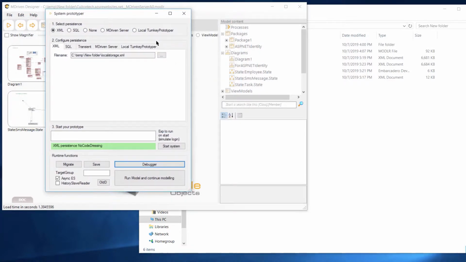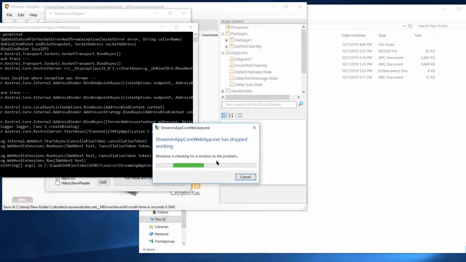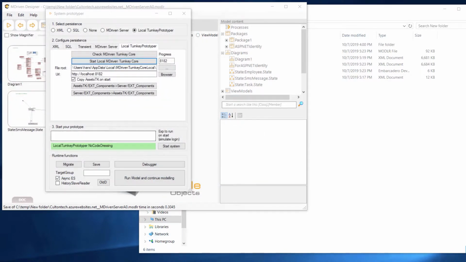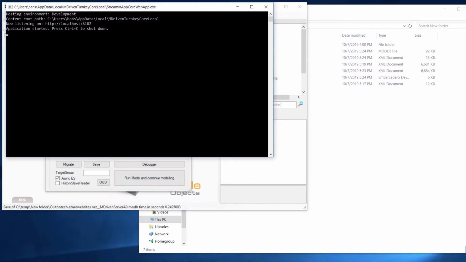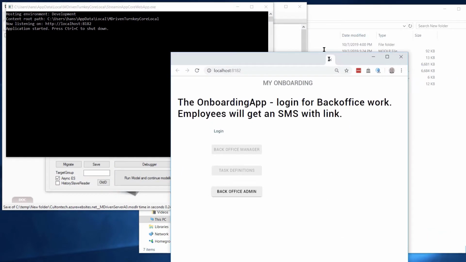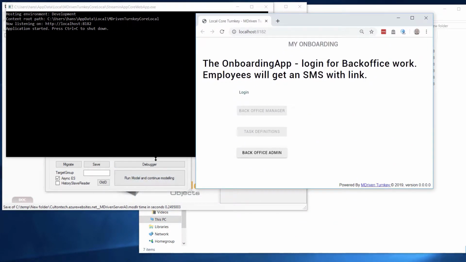Let's try, if we were to run the turnkey prototyper on this model, running turnkey locally. I'm going to start that one. It said something, probably because I already had it started on another site, so I'm going to start it again. This is the web server signaling that it's alive, and the site came up.